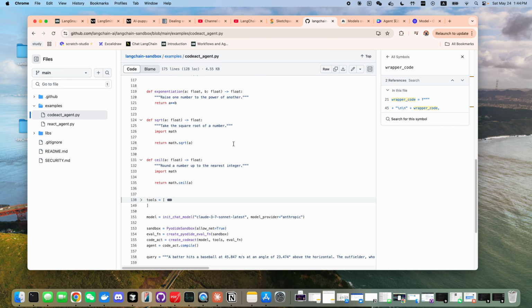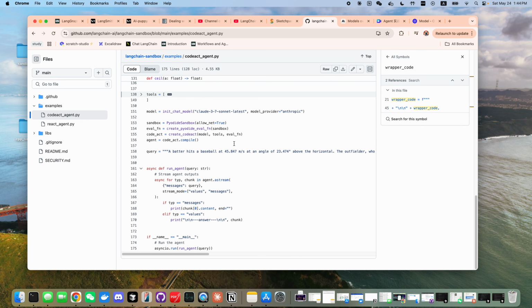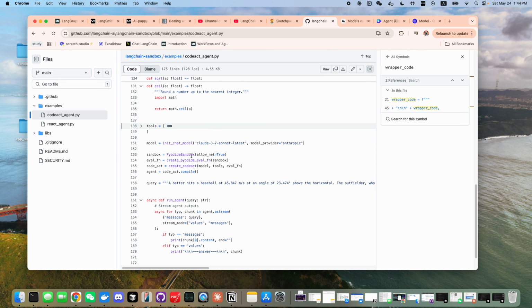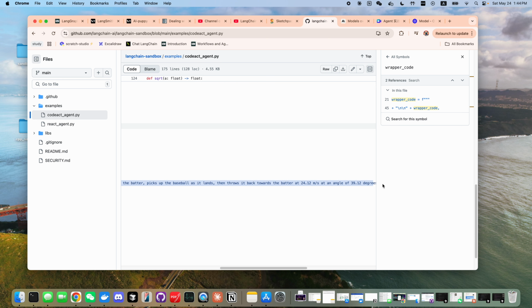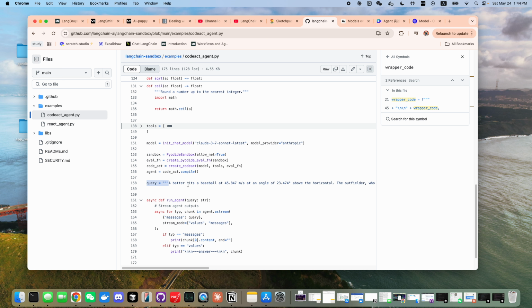CodeAct agent. What it does essentially is you create a PyDI environment, which is like a virtual environment, a safe sandbox running environment. You use this framework to execute the Python code the LLM generated. The query in the example is a very intricate physics problem. But I was thinking, hey, is it possible to use this feature to work with some big data?